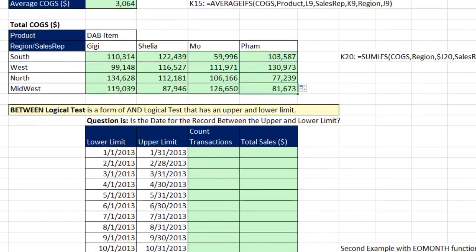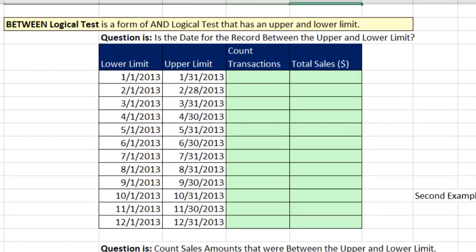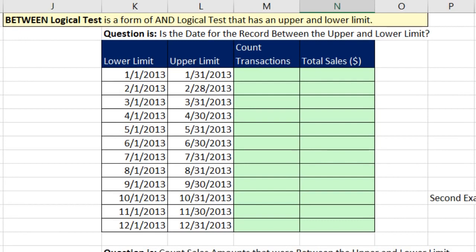Now we want to talk about a different type of AND logical test. We want to talk about between logical tests. And this is just a form of an AND logical test. And all it means is we're going to have a lower limit and an upper limit. And we need to either count how many of the transactions fell between January 1st, 2013 and January 31st. And then we need to add all the sales between this lower and upper date.